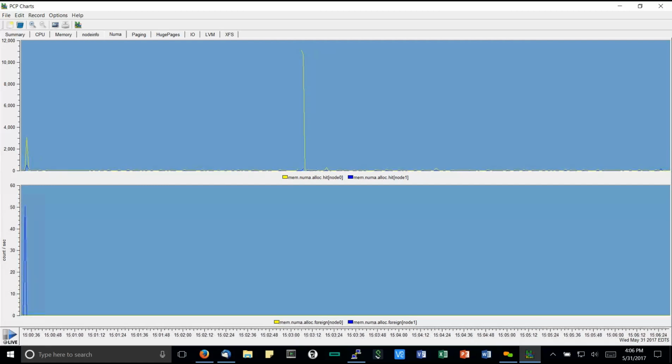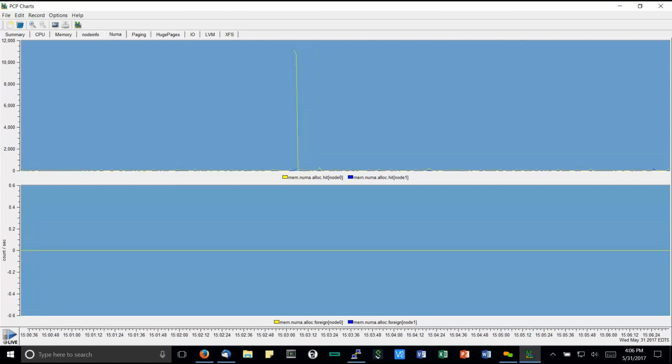Okay? So foreign simply says somebody started allocating on my node, they're foreign to me. And I could be plotting the ones that went off node, but I'm just plotting this to keep it simple. Let's click on the next one.